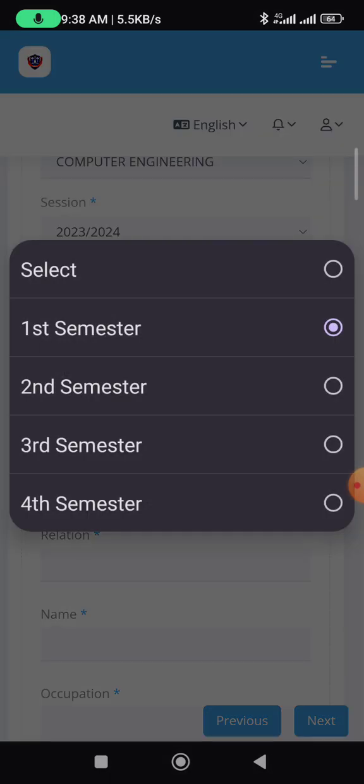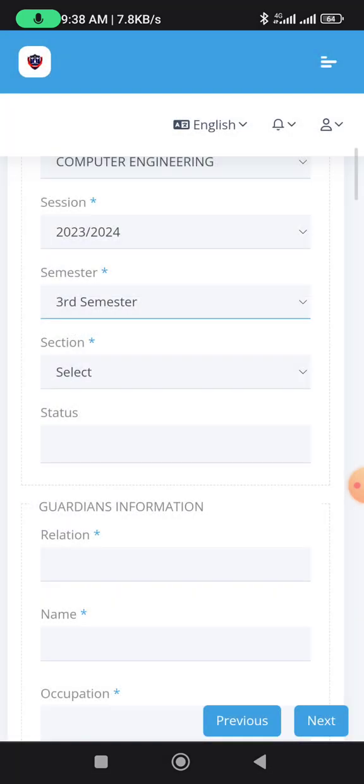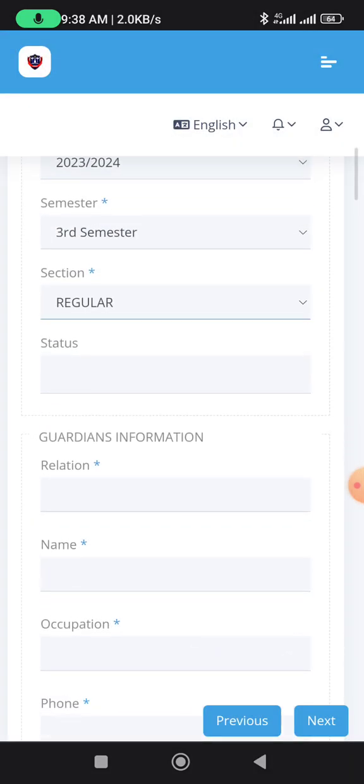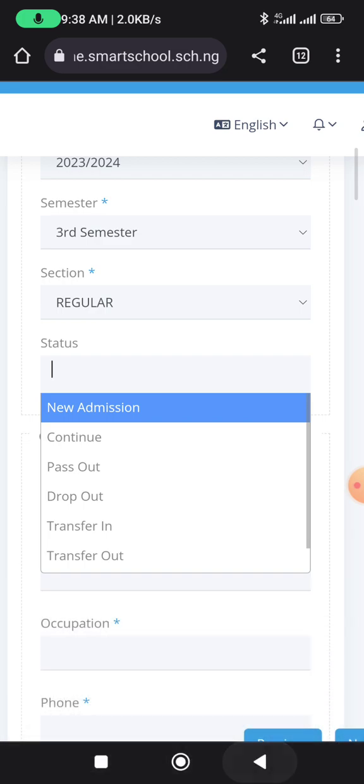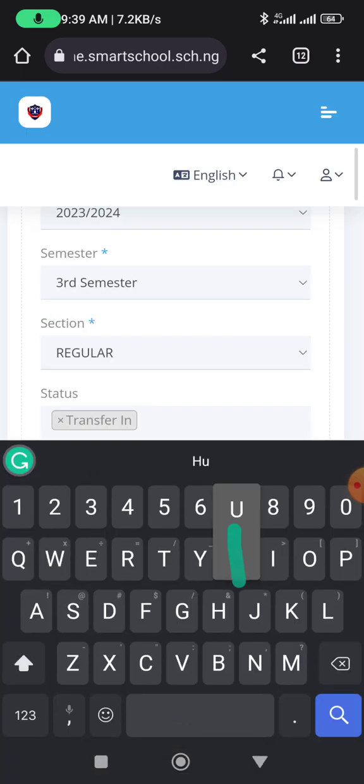Let me say the students have already studied first semester and second semester, so they are coming over to study third semester. Then you select the third semester section, regular student. Then in status, you have different options. You have new admission, you have continue, you have pass out. Click on transfer in.